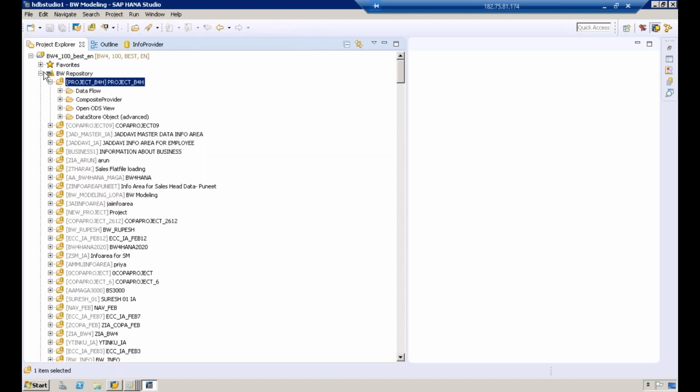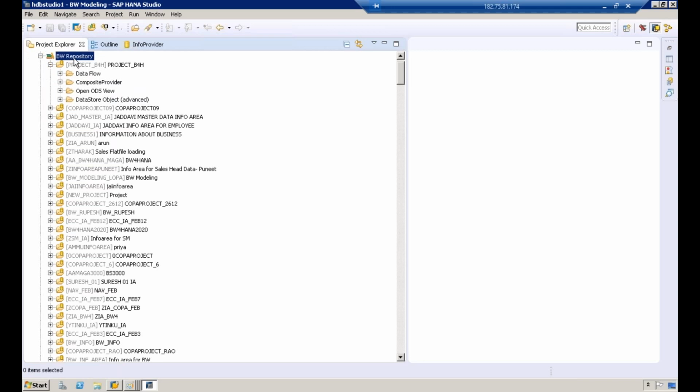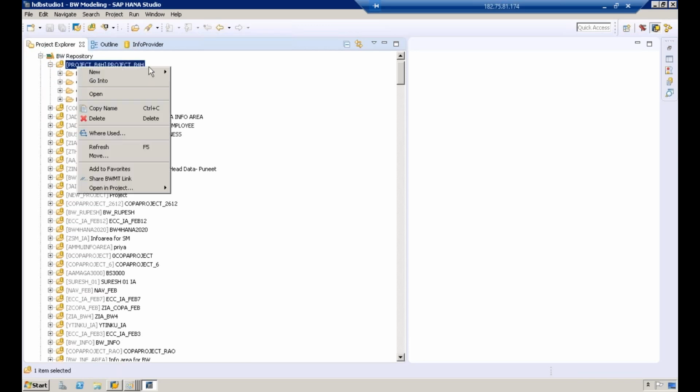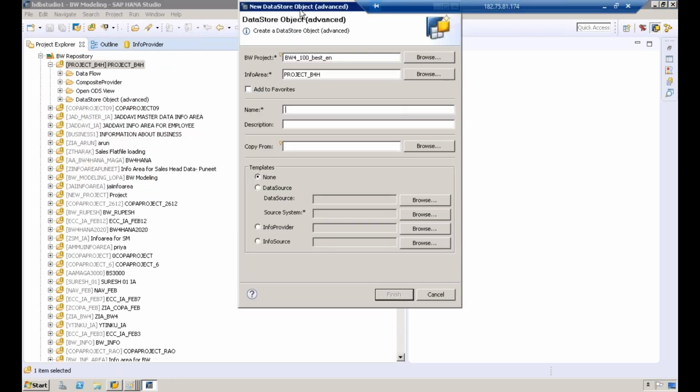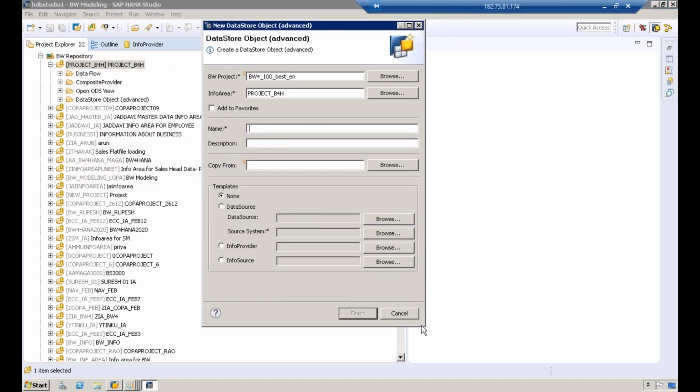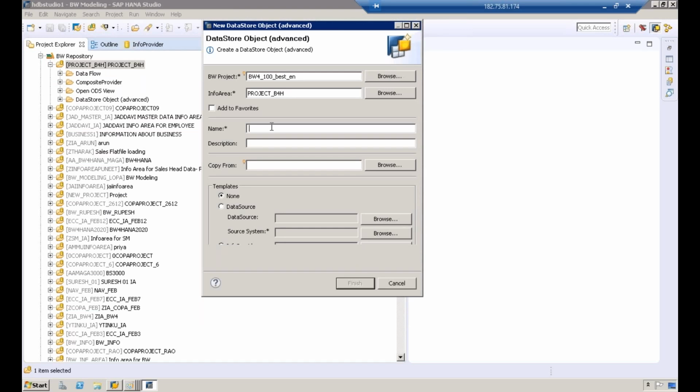Participants okay? Are participants able to see? So here you have the BW repository. So just right click on the project, click new, and click on advanced data store object. So let us give the name. Let us give a name for the DSO, ZBBP 10. Provide the description.